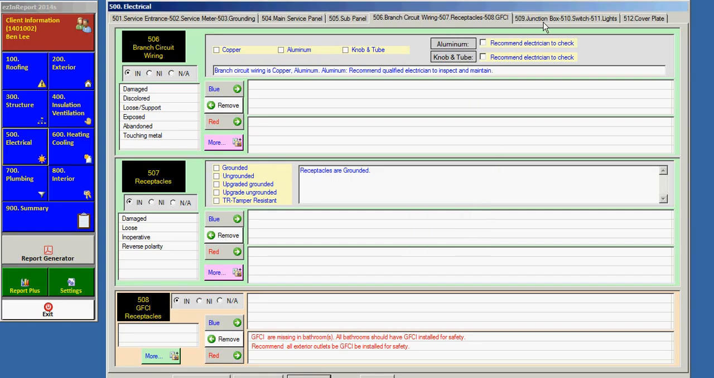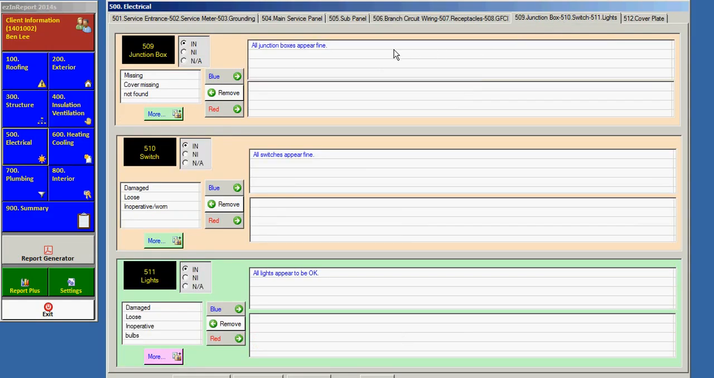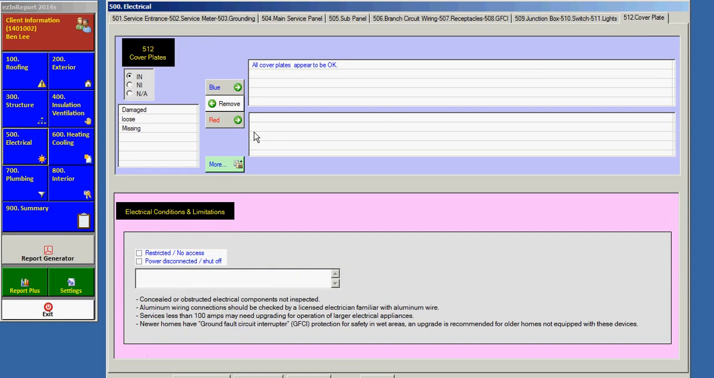And let's see, junction boxes. Yeah, at the end here we got junction boxes, switches, all the different electrical components. The last one is cover plates and electrical conditions and limitations here.